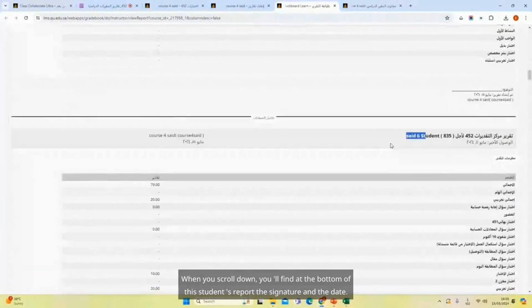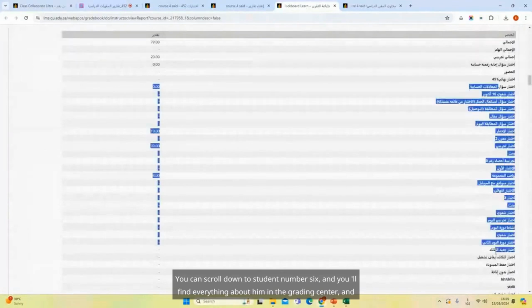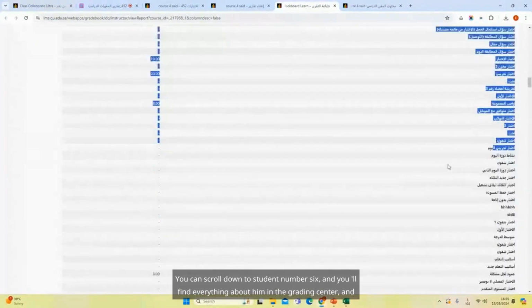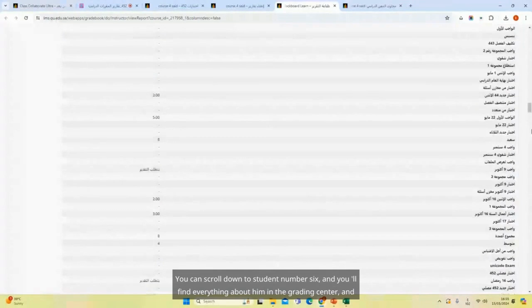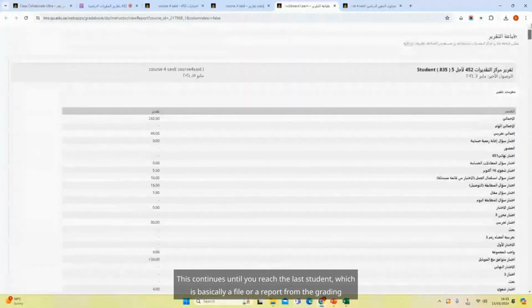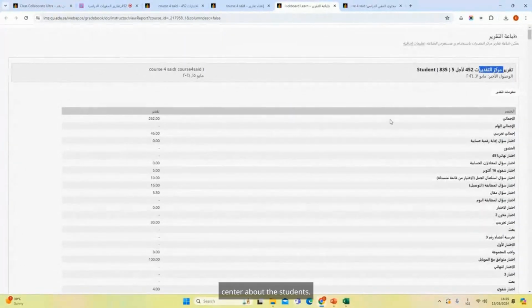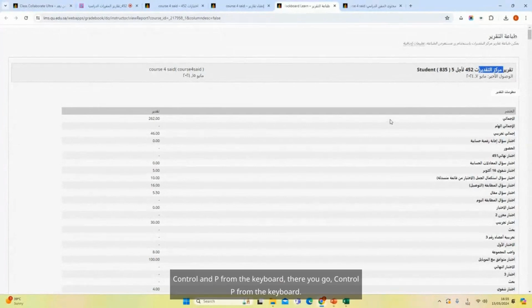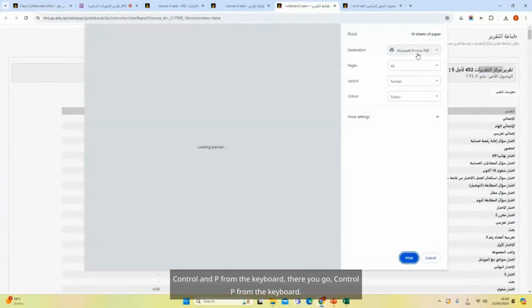You can scroll down to student number 6 and you'll find everything about him in the grading center, and so on. This continues until you reach the last student, which is basically a report from the grading center about the students, and you can print it. It's a PDF. How? Control and P from the keyboard. There you go.